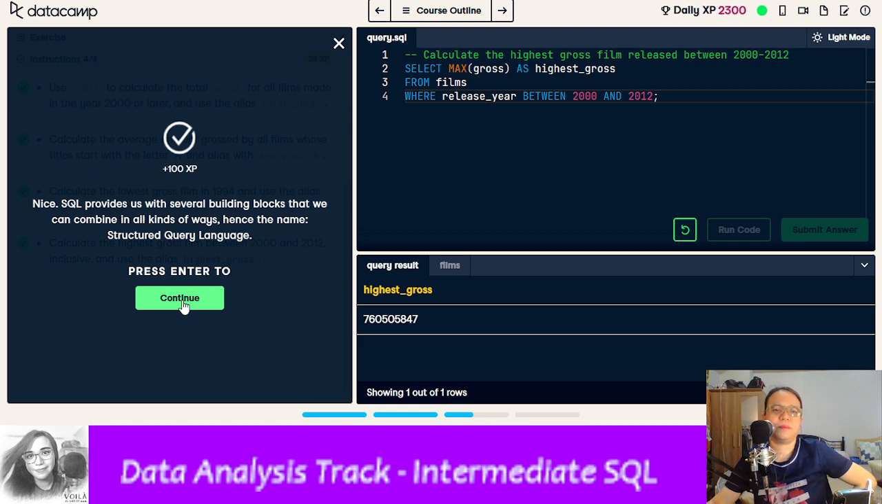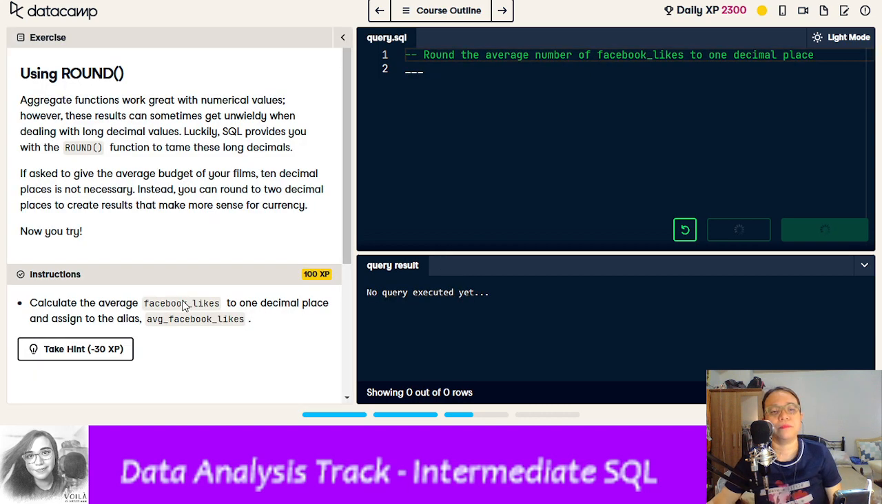Okay, nice. This provides us with several building blocks that we can combine in all kinds of ways. Hence, that's why it's called a structured query language. So now, using ROUND.